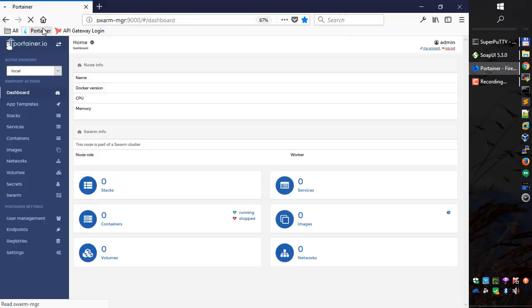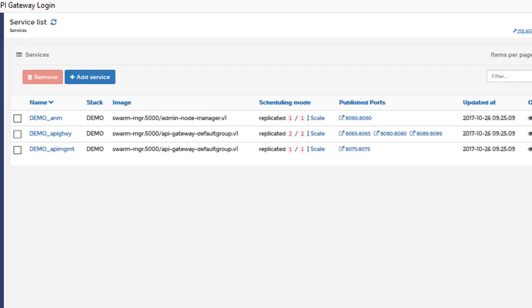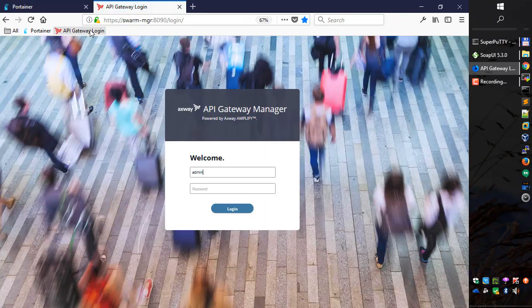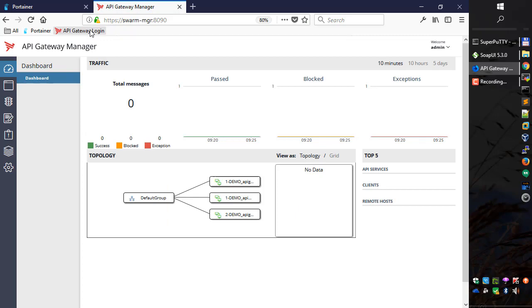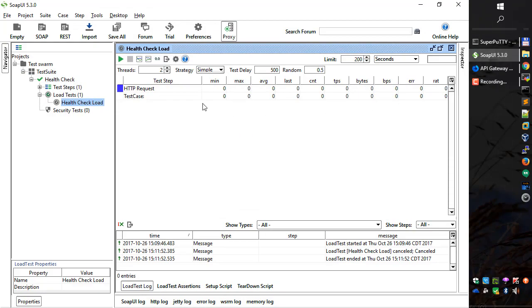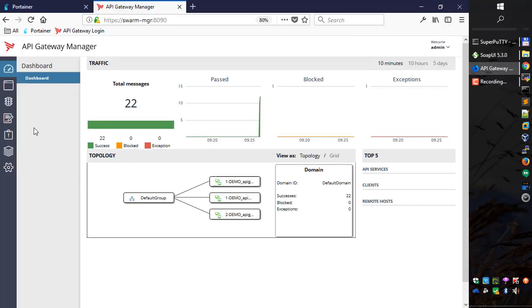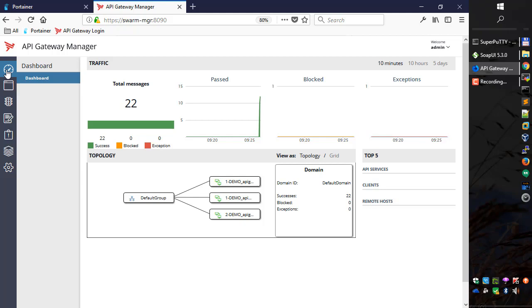Now I can use a web GUI provided by Portainer to look at my stack. This is what I just started, and my services, which are three. One of them is the gateway, running two containers on different nodes, worker one and worker two. I can look at my API Gateway admin and see how the Admin Node Manager is able to discover the existing configuration on the fly. I will run some very simple tests, like a health check test, and see how Admin Node Manager reports activities on the gateways, including all the proper traffic information.